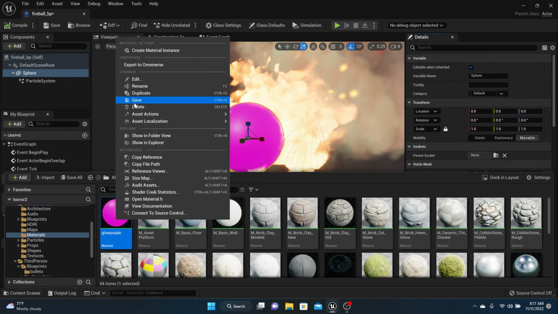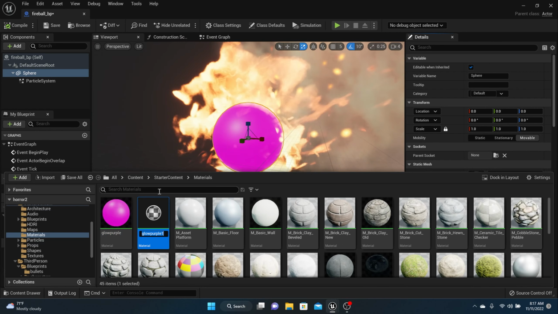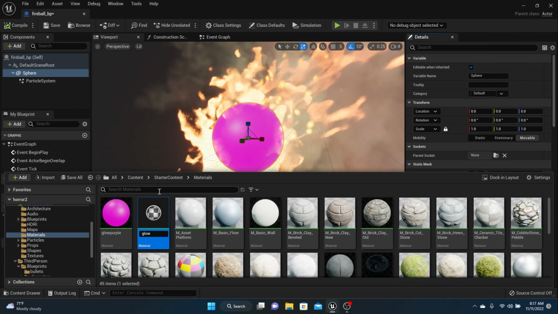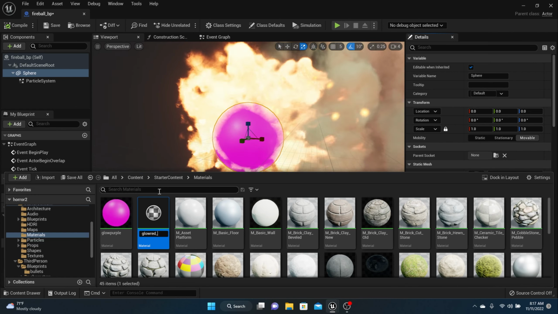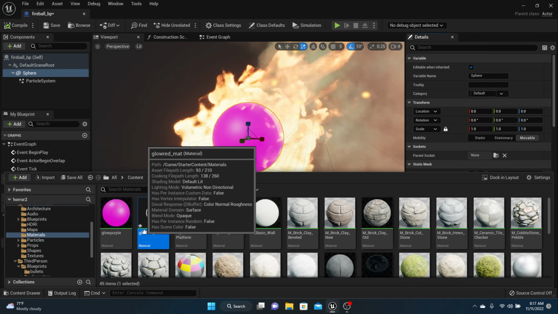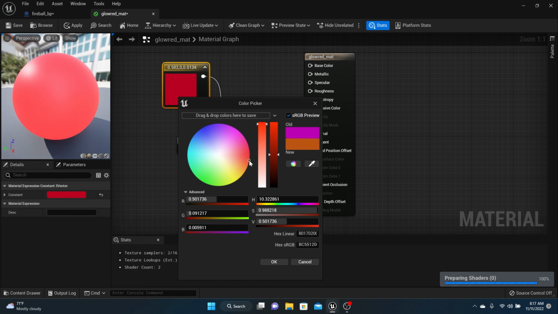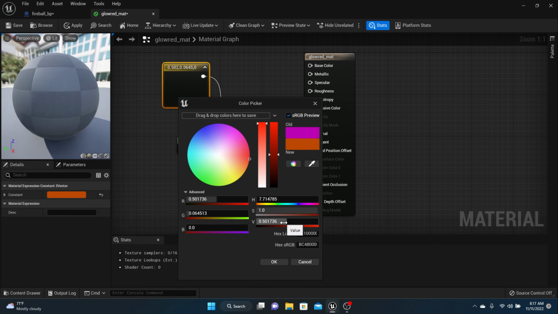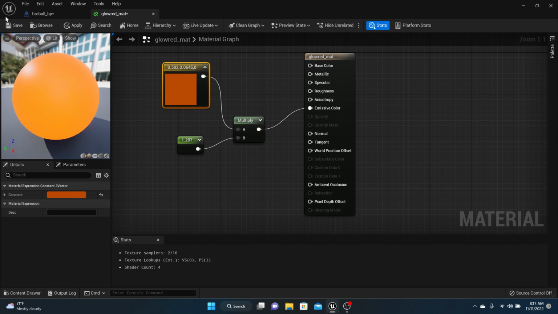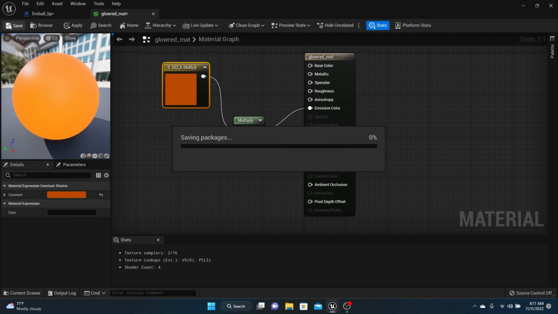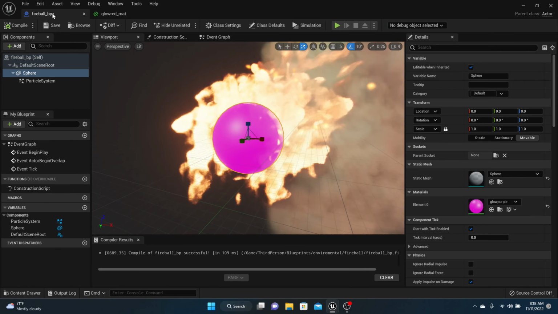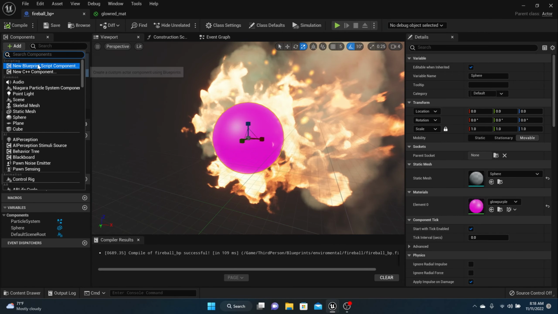So right click on that, duplicate it, and we're gonna call it glow red. Underscore matte for material. And all we're gonna do is change that color from pink to red or orangish, just like to make it fire. Save that. And then the next thing that we need to add onto our fireball is a projectile movement.